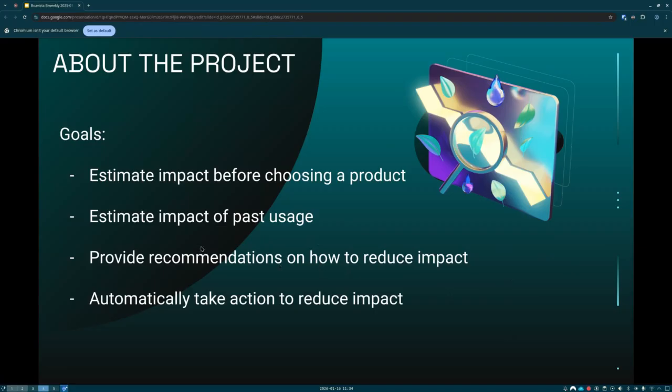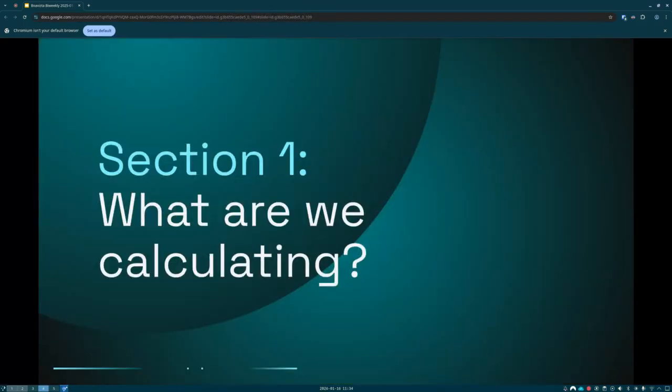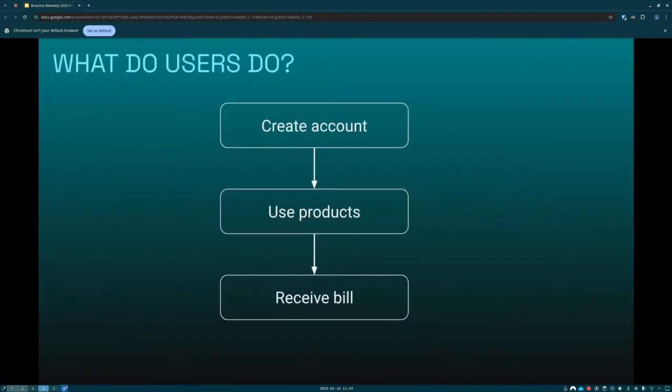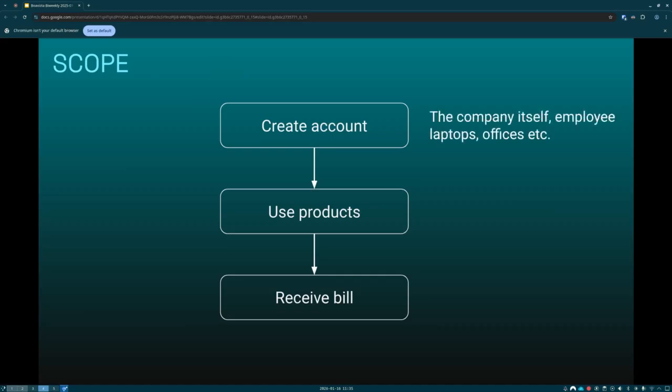So what is included in the calculation? Well, we can think about what users do with cloud providers. They create an account, they use some products, and then they receive a bill. And we can map each of these 3 things onto the scope of the calculation. So first of all, in order to create an account, the company has to exist. We have to have employees, offices, laptops, etc.